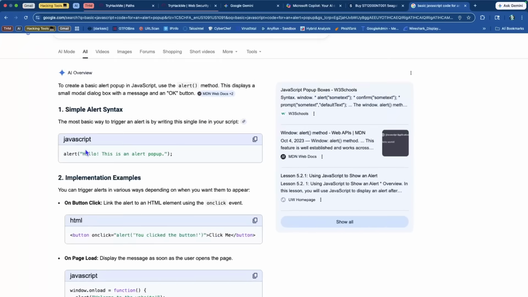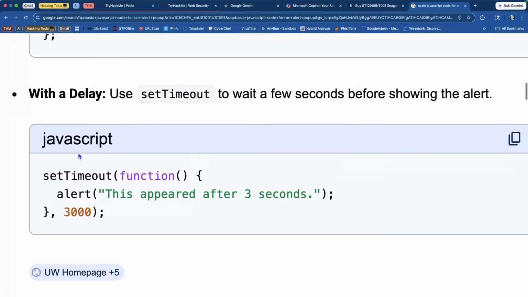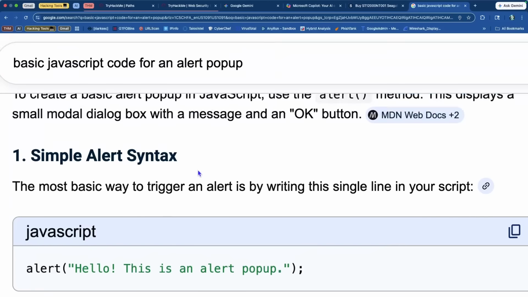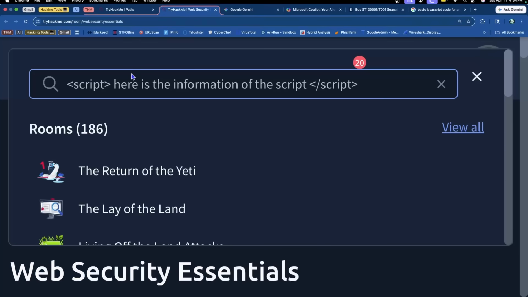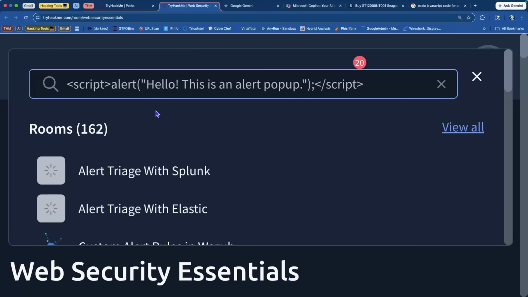This is what it would kind of look like if you wanted to put it inside of that. So these are the different ways that you can actually launch it. And so JavaScript alert hello, this is an alert pop-up inside of the script. So if I went ahead, I think this is the way that it would be launched. So it would be script like that, and then I would do something like that, and then enter, right?